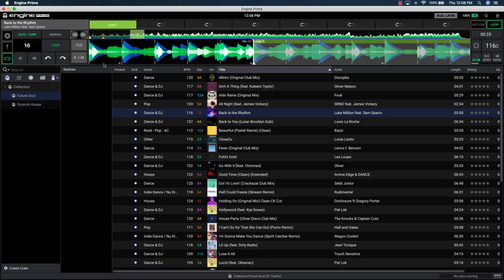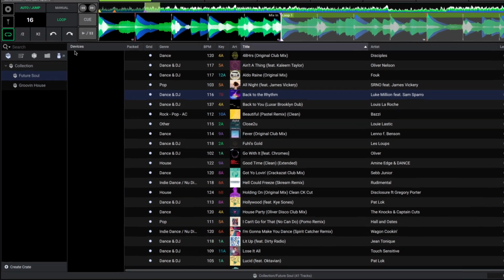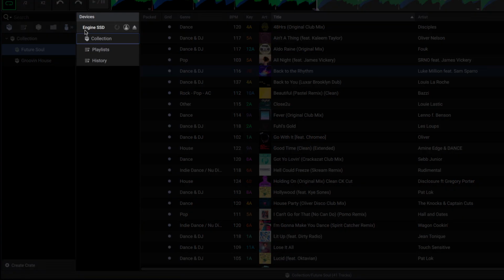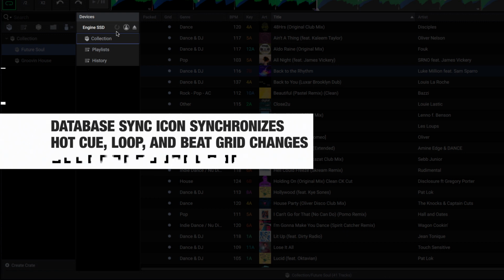Once your music has been prepped, you'll need to transfer and pack the music to your media device. To do this, insert your SD or USB media into your computer. You will then see the device listed under the Device area. To the right of the media device name, you will see 3 icons. The first of which is a circular icon with an arrow. This is the database sync icon. This allows you to sync changes you've made on the media players back to the software. In this case, the icon is unavailable since there are no changes to sync.